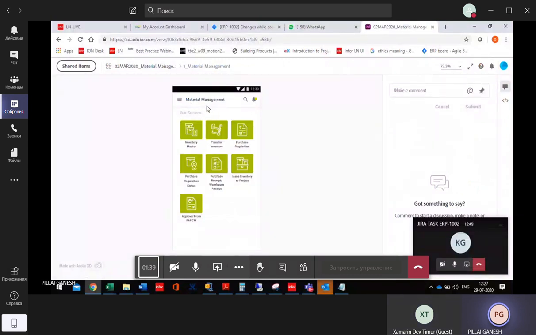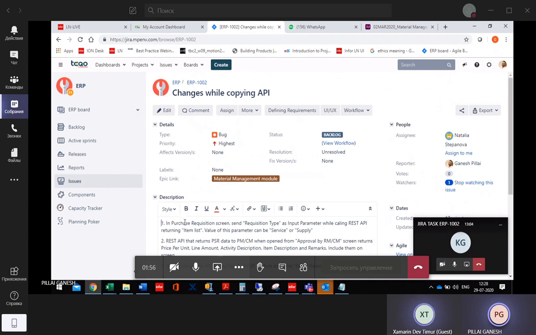In this app, what we have done firstly is the APIs, which were already developed. We have included some extra parameters in the APIs. I'll run you through what parameters; you just have to pass those parameters. For example, in the purchase requisition screen, while calling the API which returns the item list.